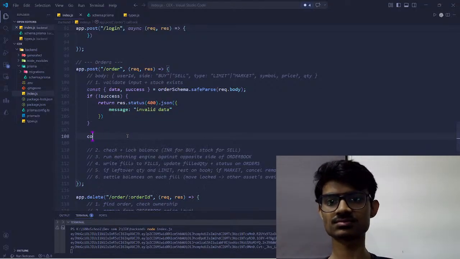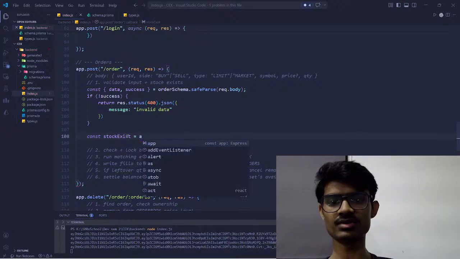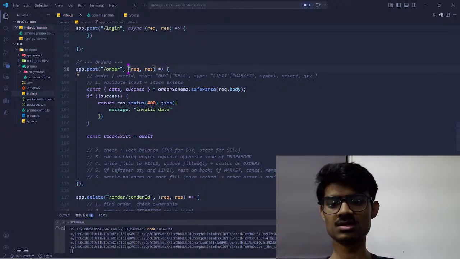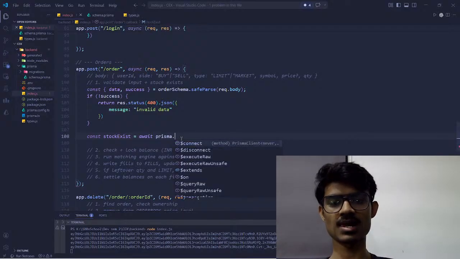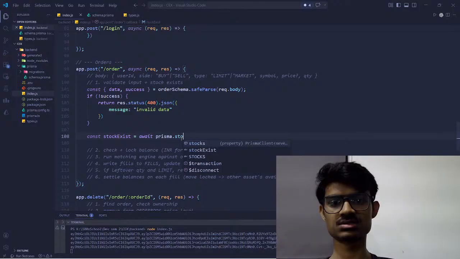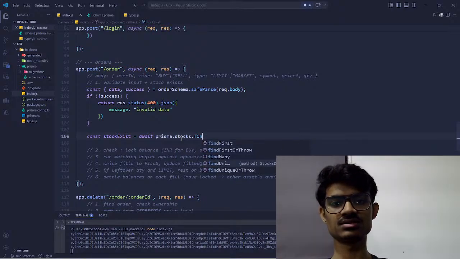So const stockExists equals await, async here, prisma dot stocks dot find unique or find first, whichever.